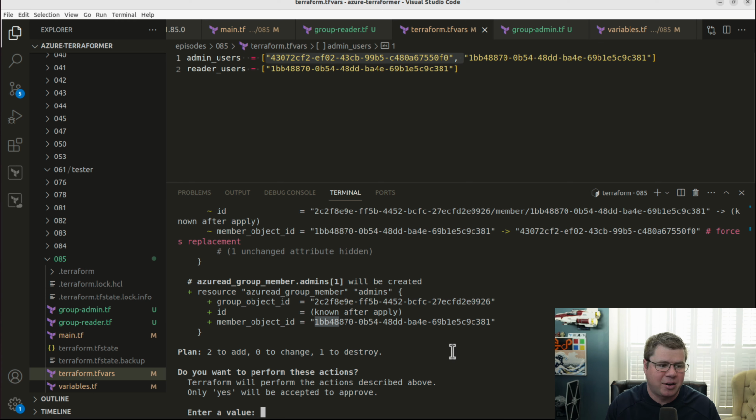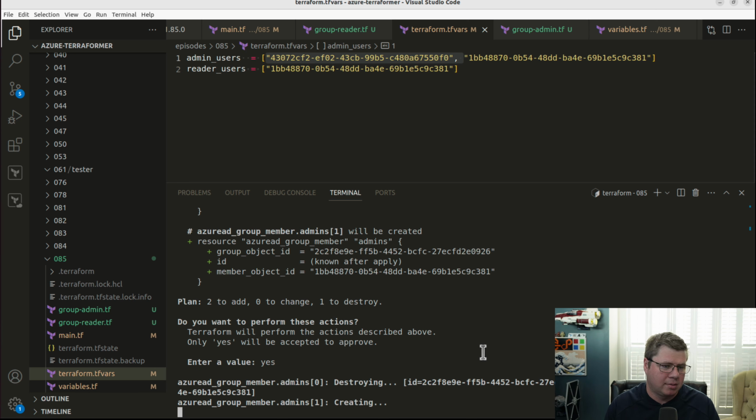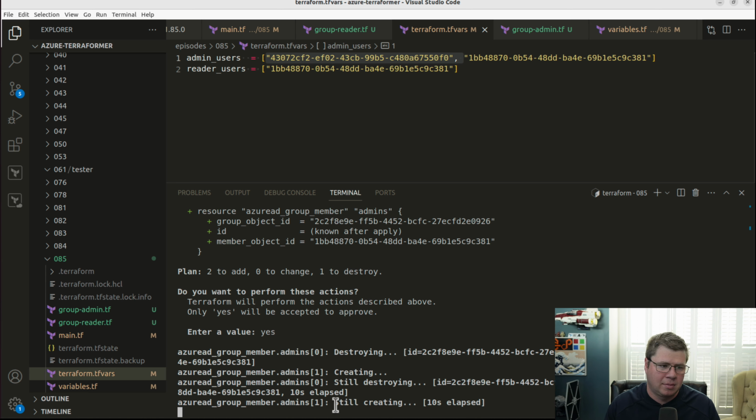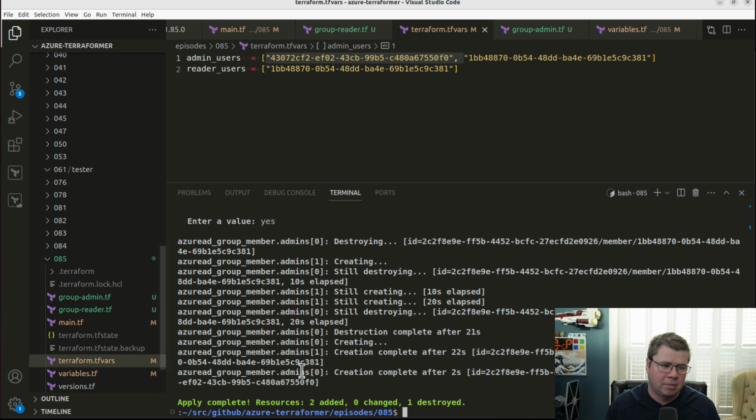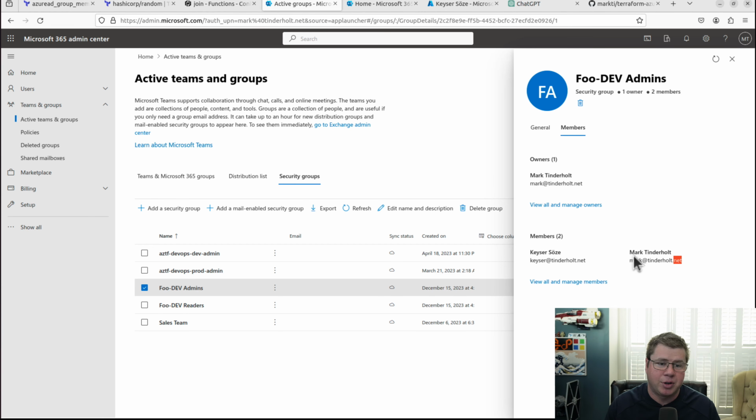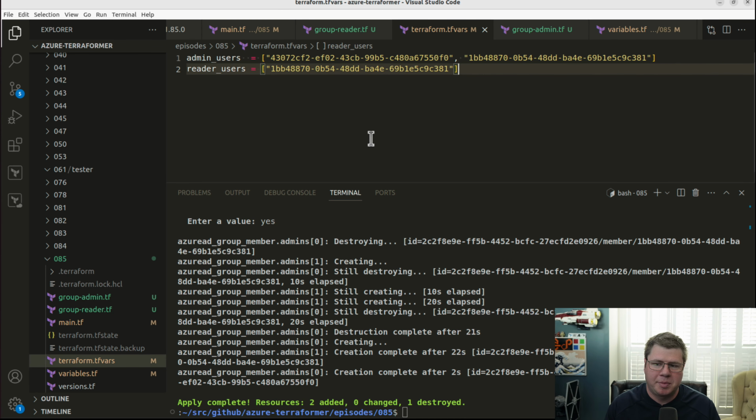So it's not a great look, but it does work, right? You can see I am destroying 1 Bravo Bravo from index 0, and then we're also creating 1 Bravo Bravo at index 1, and there we go. Now if I go look at this group, there we go, I got 2 members now. What could we do to make this a little bit better?